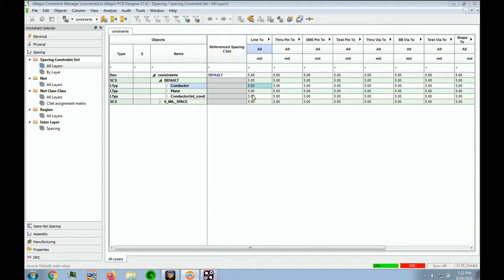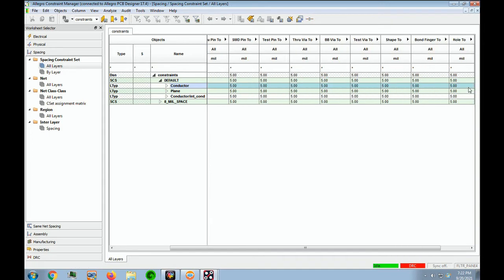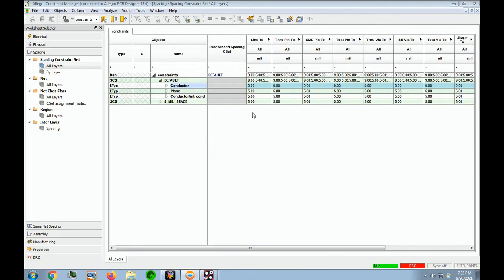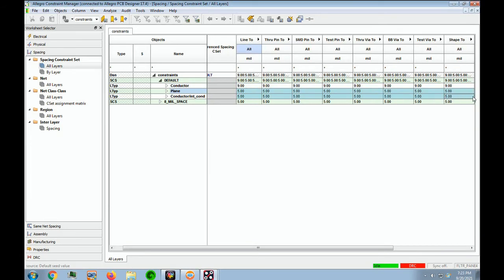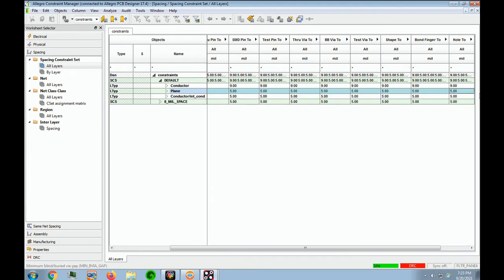So if we go to our conductor constraint set and we click and hold and go all the way to the end of the line, and we put in a 9 mil space, 9 and an enter, and that will take care of the conductor. Now we want a 7 mil space for the plane and the conductor, so if we go all the way to the beginning and we click on plane, hold and go all the way to the end, like there, and then we put in 7, and that will take care of that.